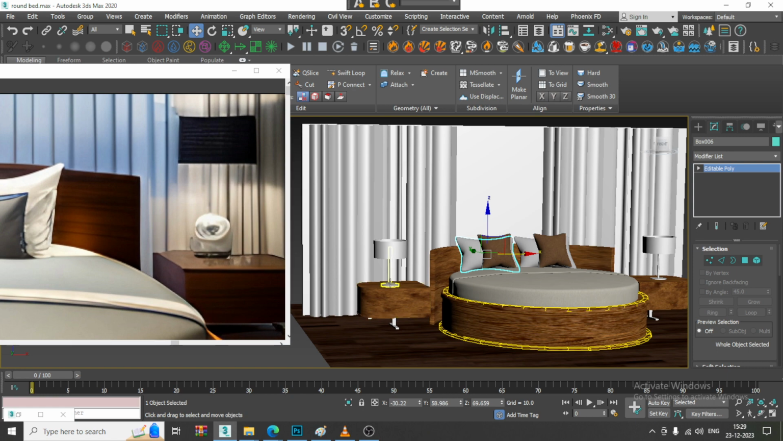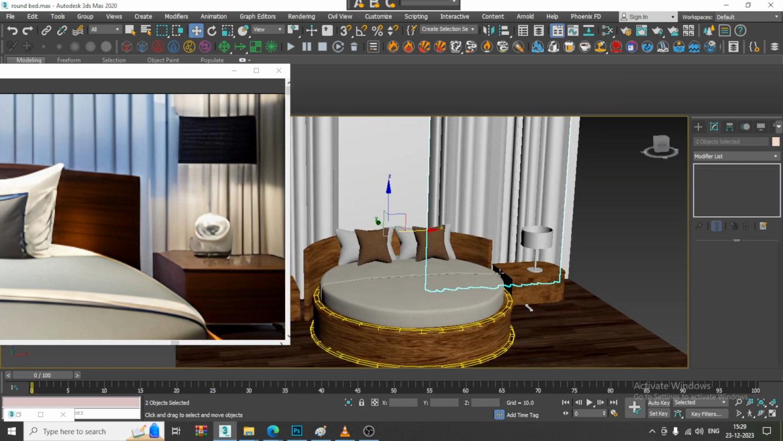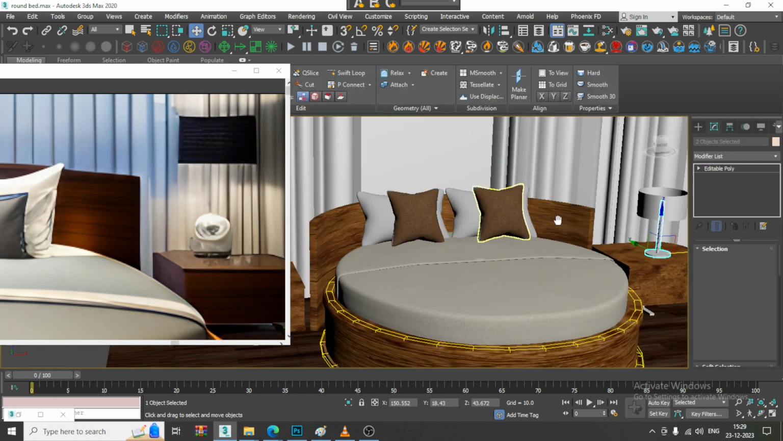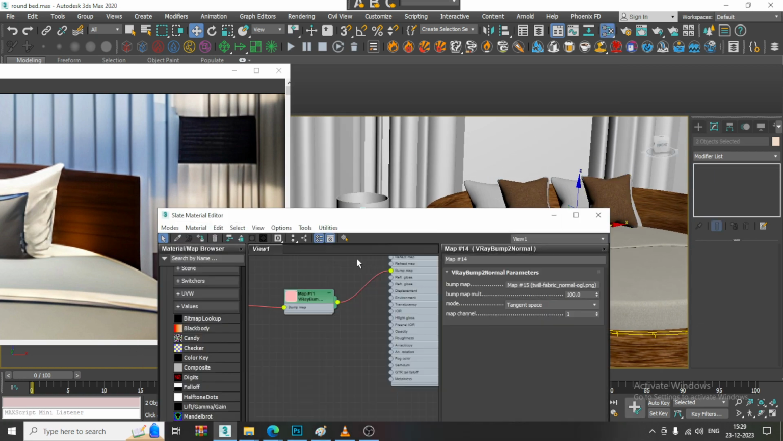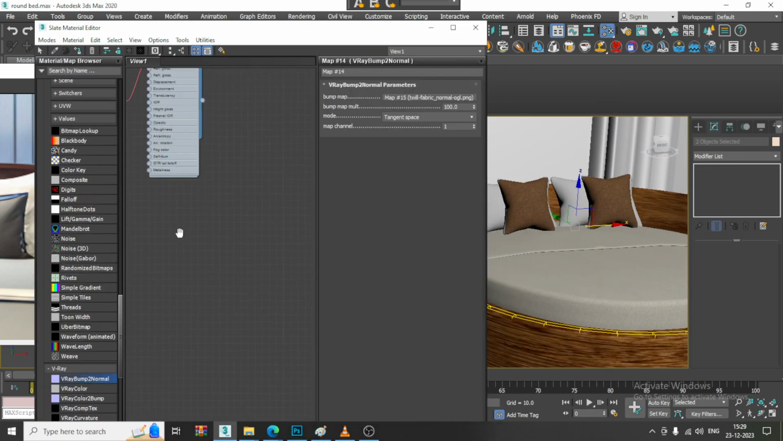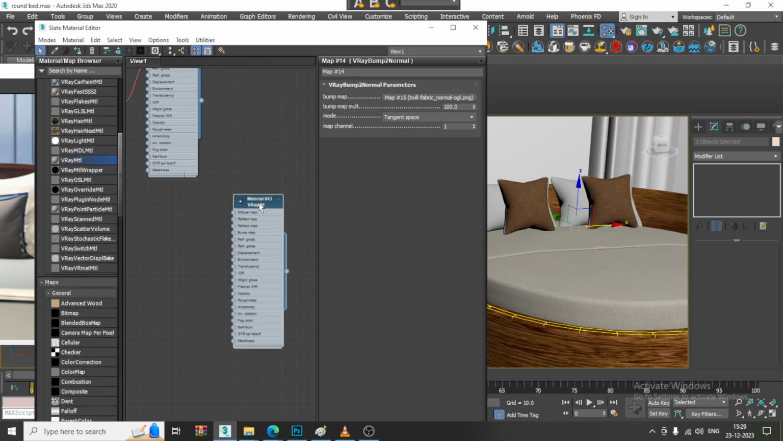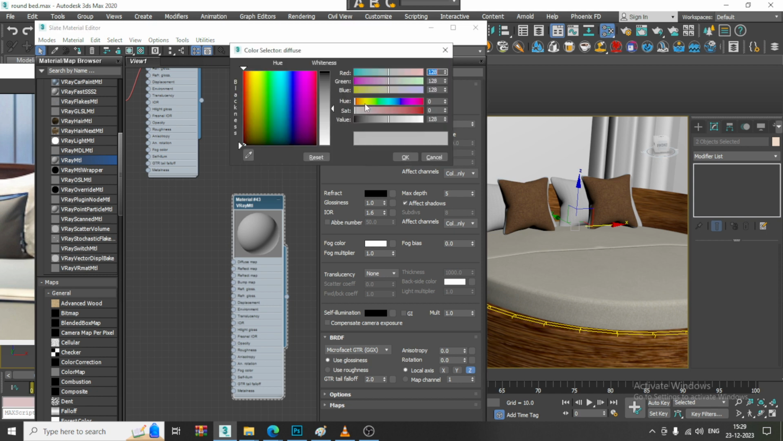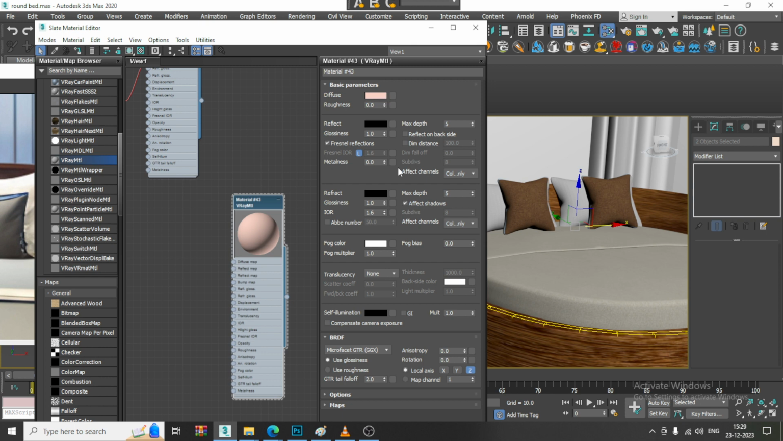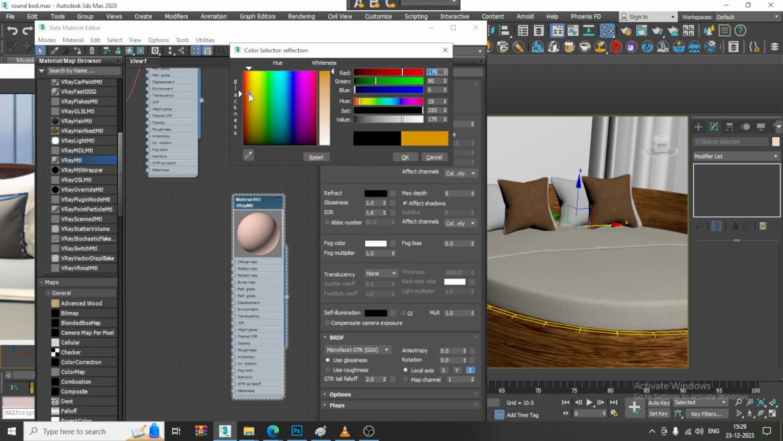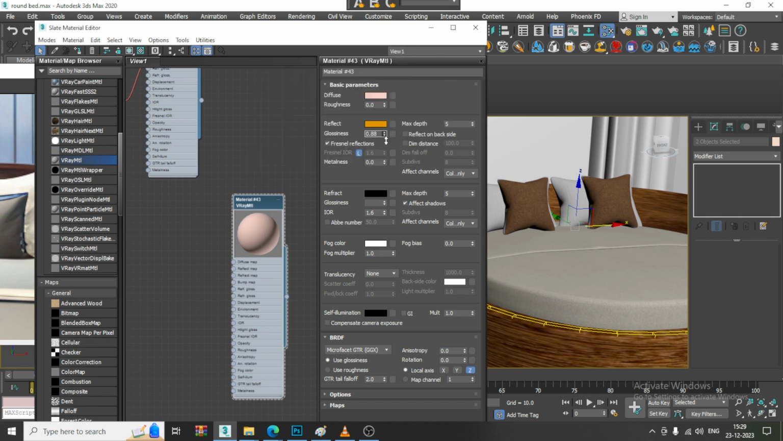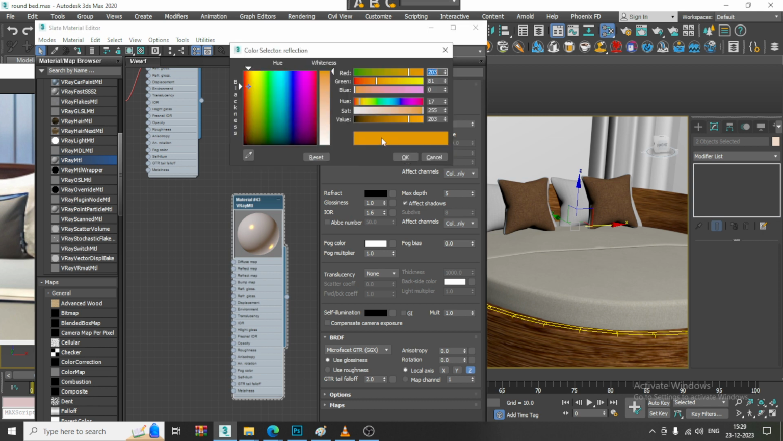Again, I'll go into this and give a copper material or copper shader. So I can just go into this. Let's take a V-Ray material and I'll go into the diffuse. I'll just take any color, go into the reflect. Let's increase these Fresnel reflections.